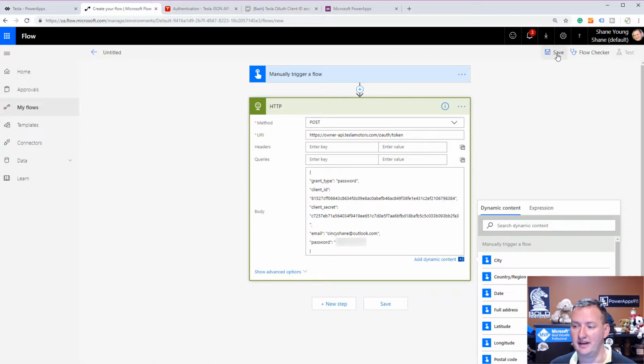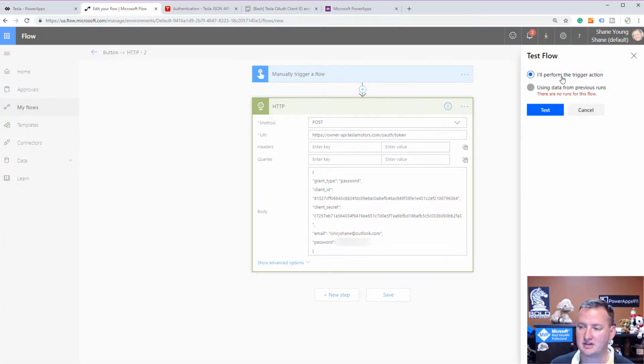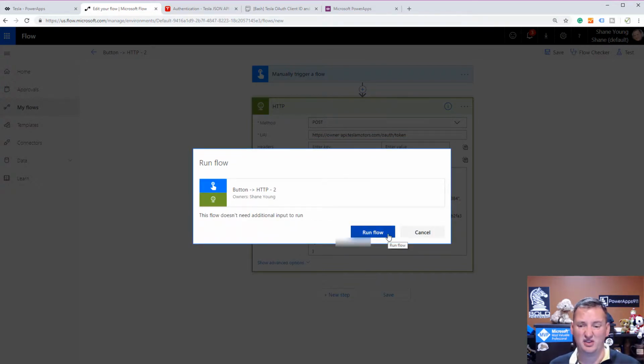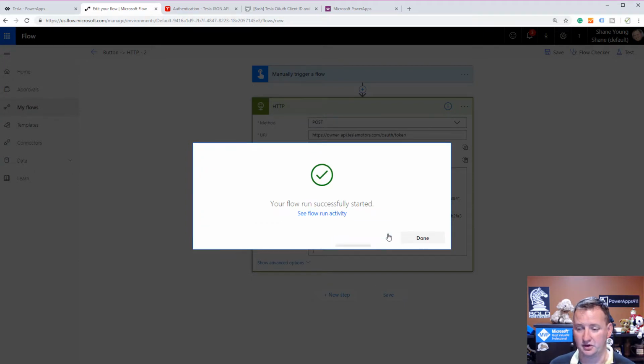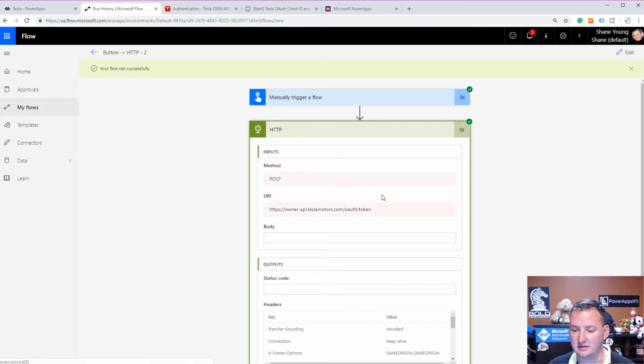So what we're going to do is hit save. And now that it's saved, we're going to hit test and say I'll perform this action manually. So we'll say test. But this is where the button flow comes in handy. There's really nothing for us to do. We just say run the flow. It's going to go run. We're going to say done. Your flow ran successfully. So we're going to click on the HTTP action.